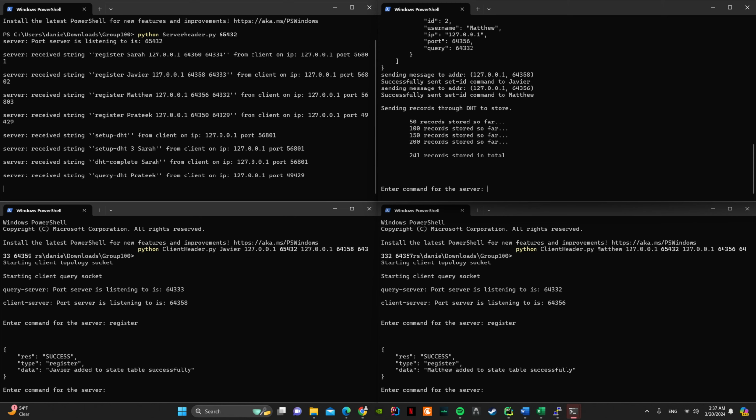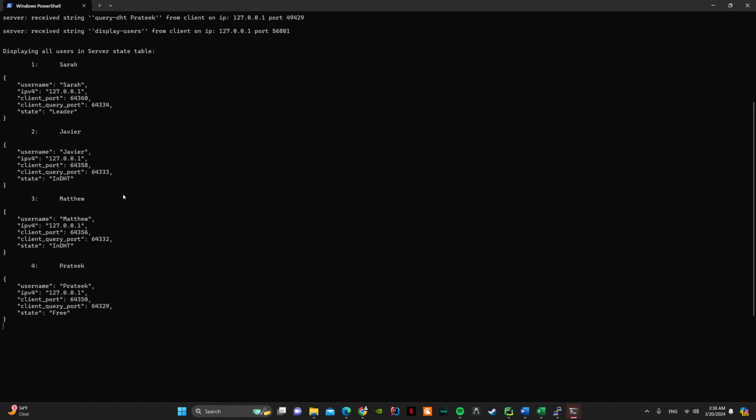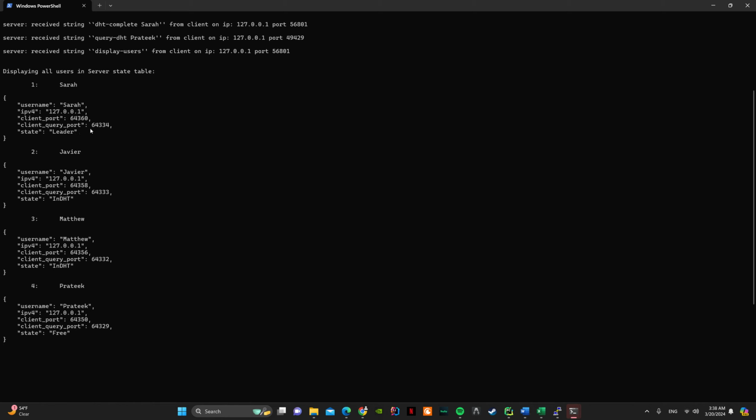Let's see, what else can we run? Let's run display users. On our server side here, we have all of our users that have been registered with the DHT server. We got Sarah, Javi, Matthew, and Pratik. Since I initialized probably the minimum amount of users here, Pratik is our only free user. He can make the queries, but everybody else is in management. Sarah's the leader since she's the first one I instantiated, and then we got Javi and then Matthew.